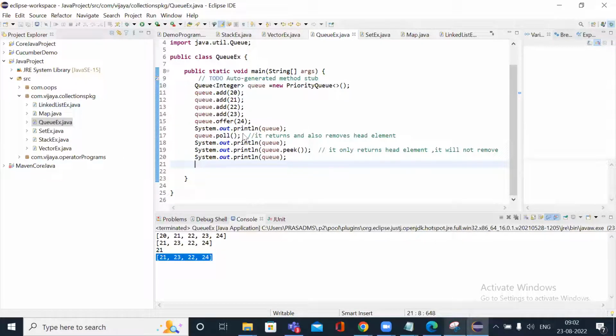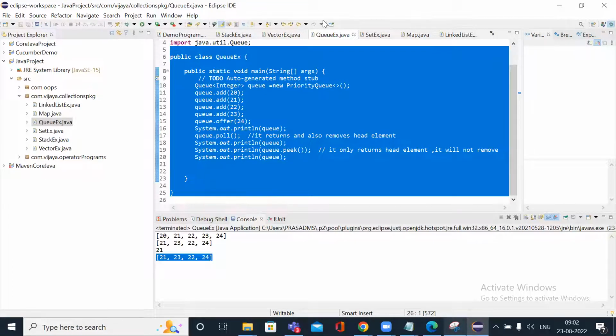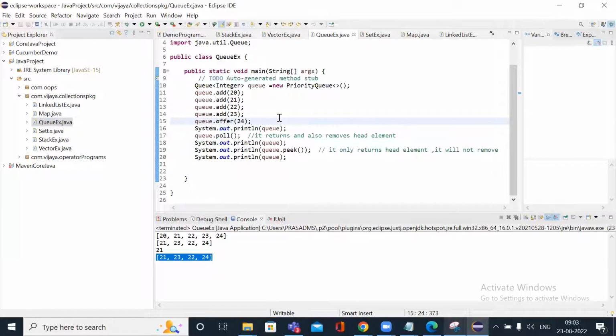Okay, that's fine. So now vector is clear, stack is clear, queue is clear. You practice it, then only you will understand more. Queue I gave, stack I gave, vector I gave, all three I gave to you. I think you guys practice today about vector, stack, and queue. Tomorrow I'll cover linked list, set, and map.